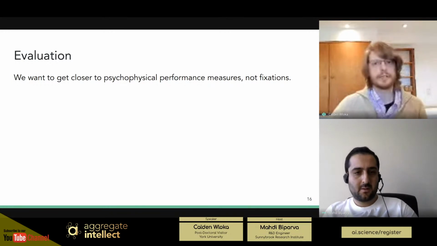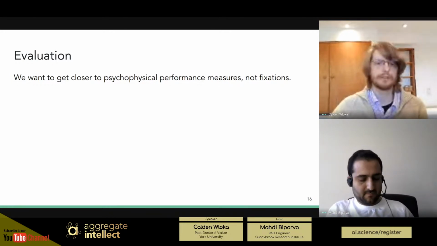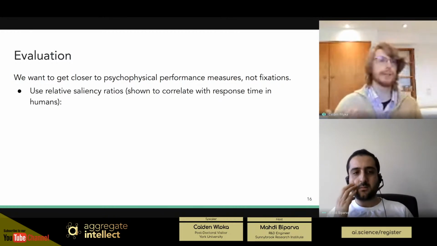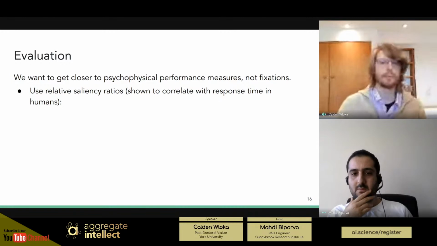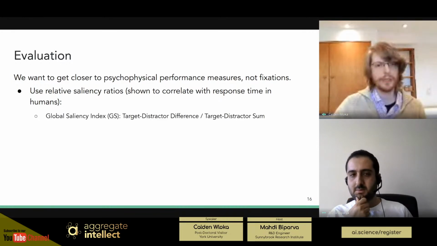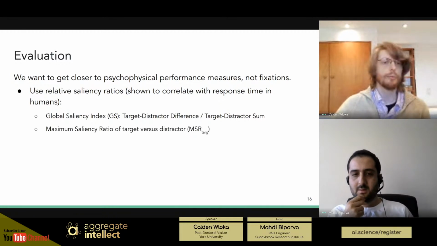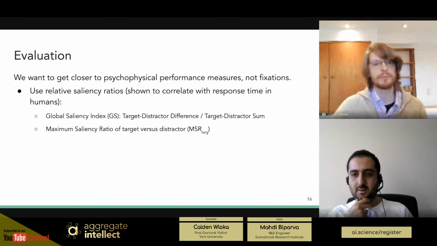So I'll get a little bit into the evaluation now. If we want to get closer to psychophysical performance measures, we didn't base our evaluations off of fixations. We instead used relative saliency ratios, which have previously been shown to correlate with response time in humans. We used a global saliency index, which is the target-distractor difference divided by the target-distractor sum, so it's a bounded metric. We also took the maximum saliency ratio of target versus distractor.